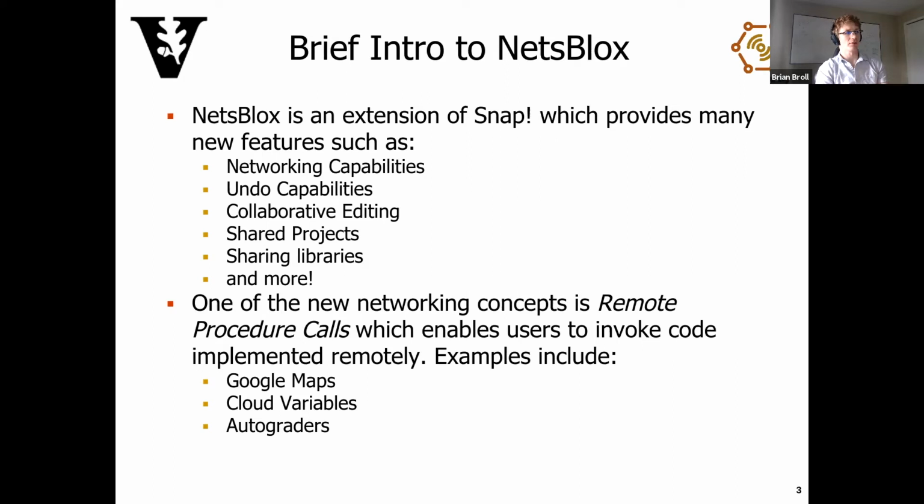Some of our examples include some RPCs using Google Maps, like getting maps and converting latitude and longitude to X and Y values. There are a number of RPCs pertaining to cloud variables, like setting variables, reading variables, things like that. And then the one that we'll be focusing on is this autograders service. So this is basically a set of RPCs that let you create your own autograder from within NetsBlox.